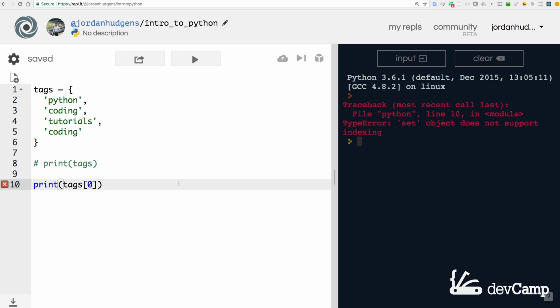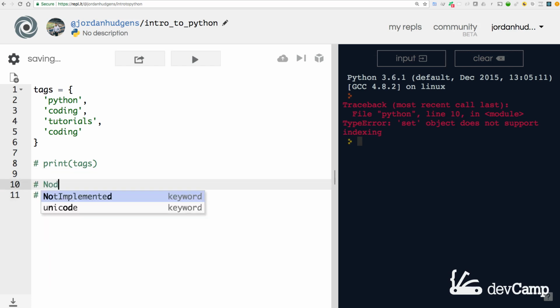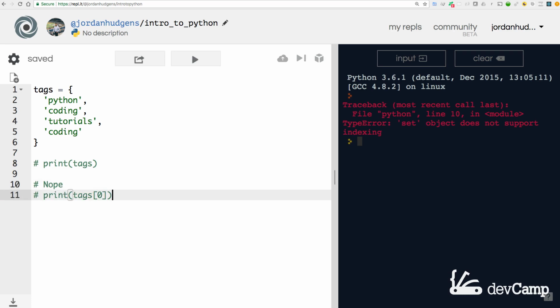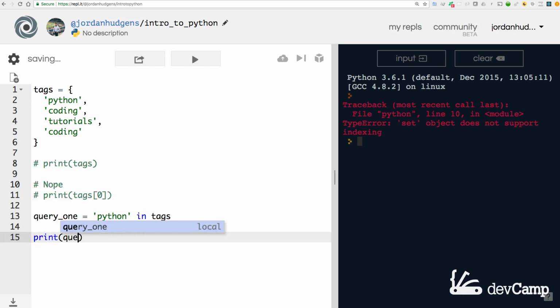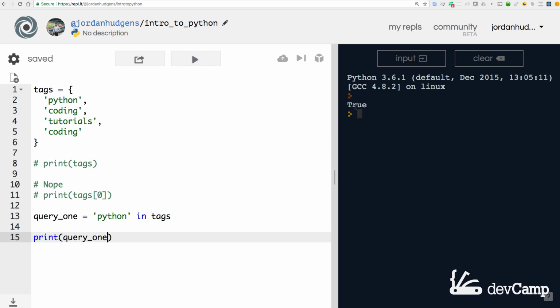Instead, what we can do, and I'm going to add a little nope right here, so do not do that. But how can you query a set? And it's actually kind of a cool syntax. And so let's see what that looks like. So if I say query, and I'm going to create a couple of them, but if I say query 1, and I check to see, is Python in this set? I can say Python in tags, and let's see what this gives us. So I'm going to try to print this out, and it's going to tell me that it is true.